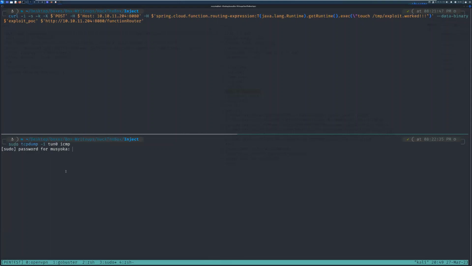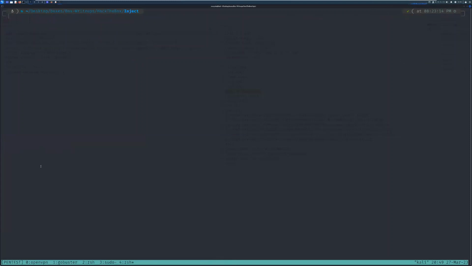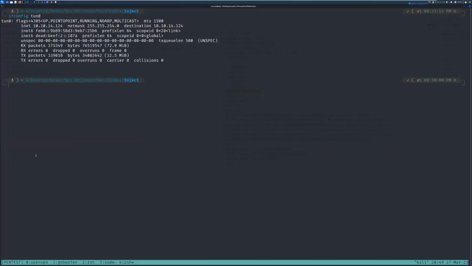So let me just type my password for tcpdump on Kali Linux, then start the tcpdump listener. So it says it's listening on tun0. So basically we're good. Then after that, the next thing that I need to do, let me just go to the next pane, then get my IP address. So I'm just going to run ifconfig tun0 to get my IP address.